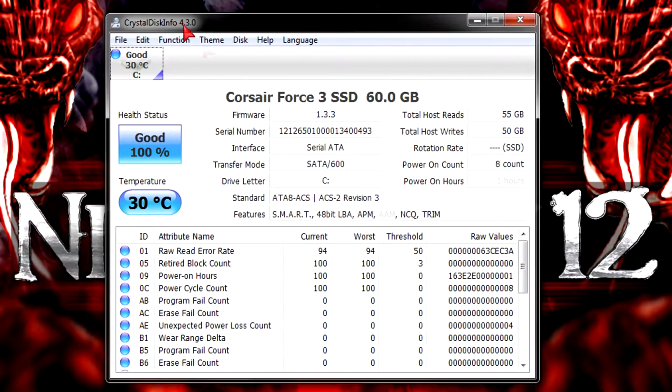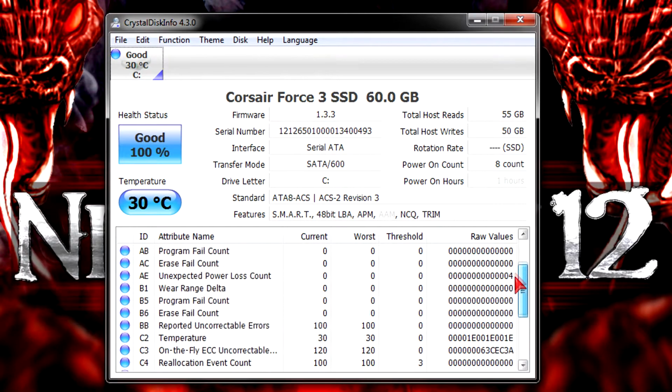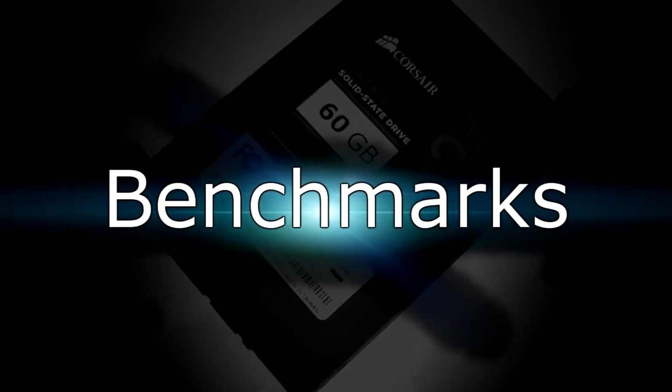In Crystal Disk Info, the drive gets detected without any problems and as you can see the latest firmware version at the time of this video is installed. The health status is at 100% and so it's completely healthy. The temperature is also very low, I'm speaking of 30 degrees Celsius. Obviously there's not a single problem or error to find, so all we have to do now is let the benchmarks begin. This is my test system.